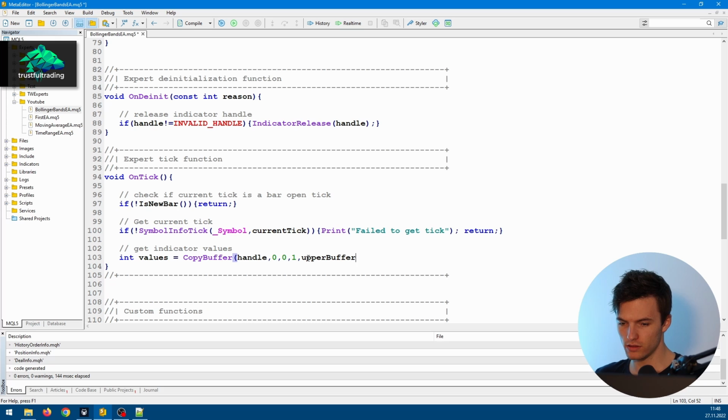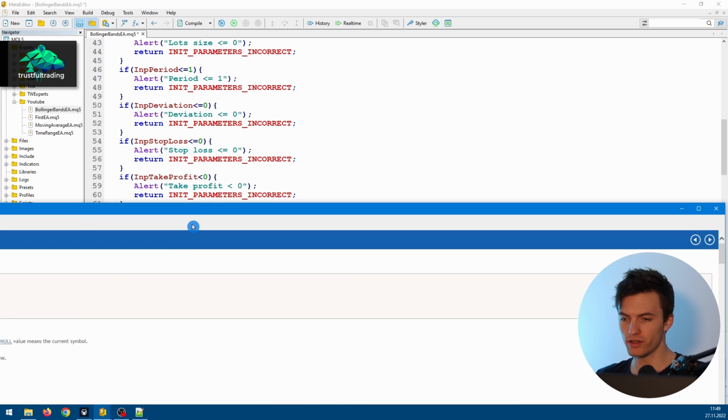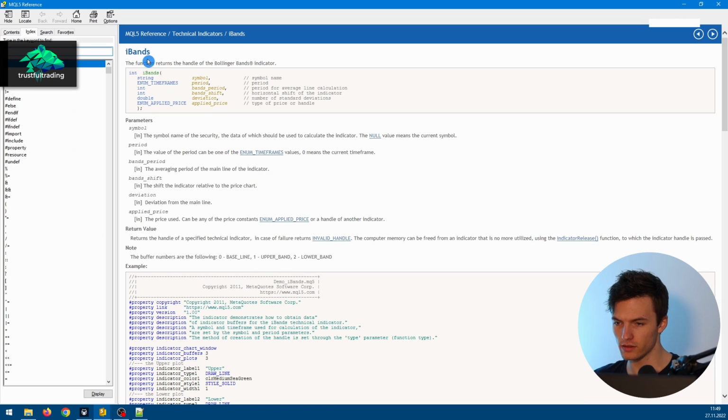and, yeah, I actually don't know which buffer number corresponds to which buffer, to the upper buffer, mean buffer. So maybe we can just take a look at the documentation. So if I select the iBands function here, press F1, we get the documentation. So here we can see down here: 0 is for the baseline, buffer number 1 is for the upper band, and 2 for the lower band.